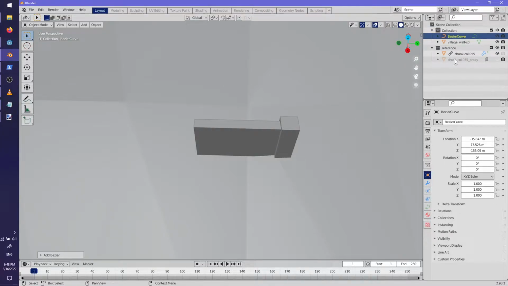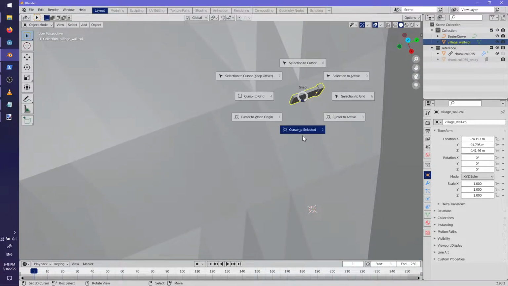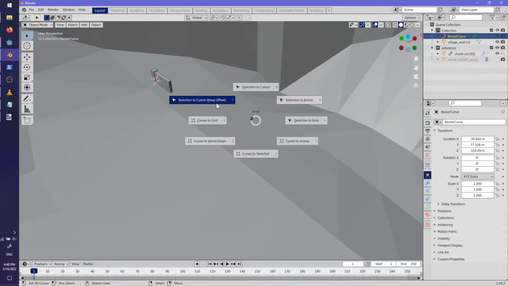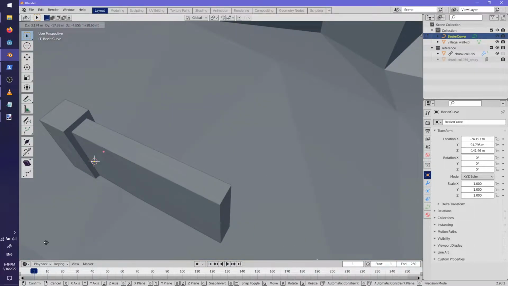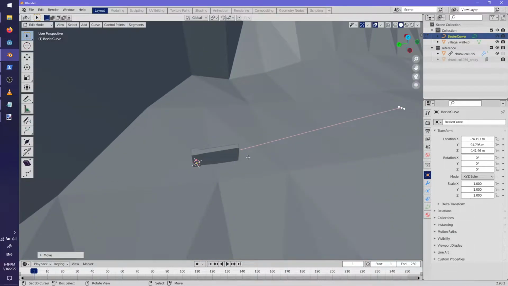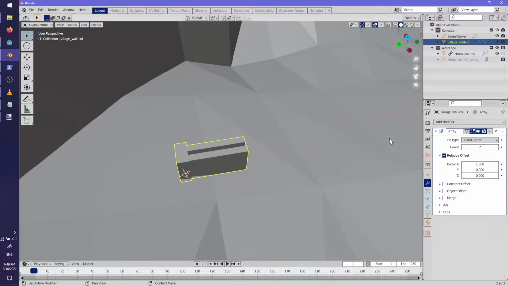This is a good trick for all you viewers at home. Cursor to selected. Selection to cursor. Then I edit this. So now we go to here. We add our modifier, array, relative offset. 1y. That's wrong, I did that wrong. It has to be x, because I don't know how to make it do other things, so.